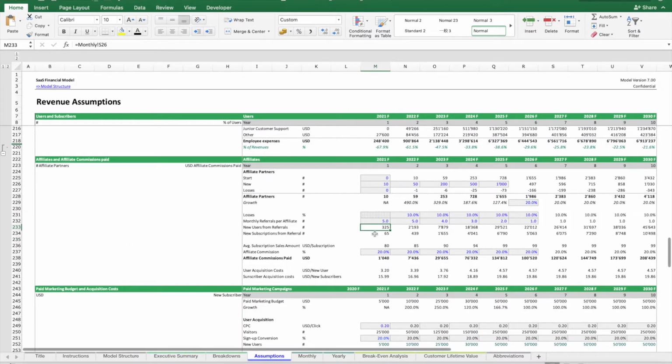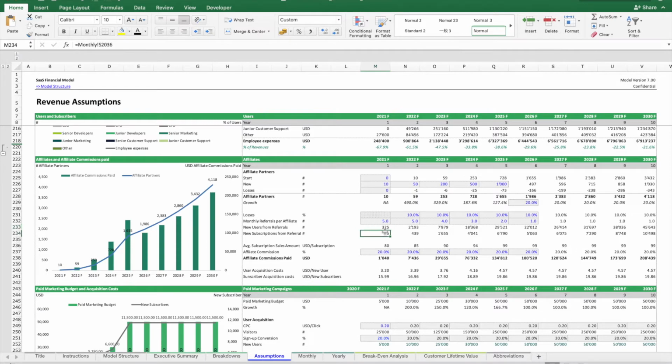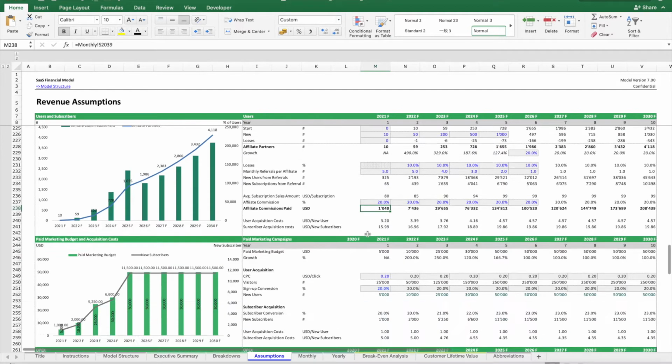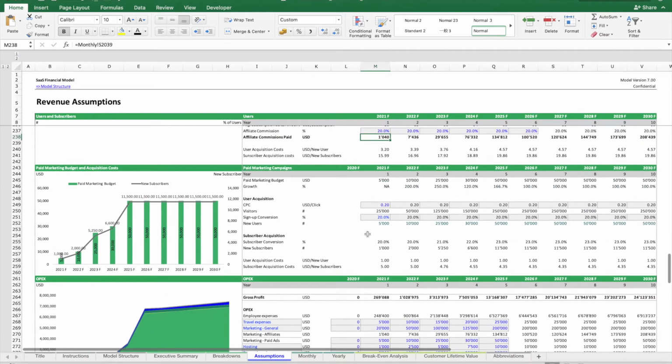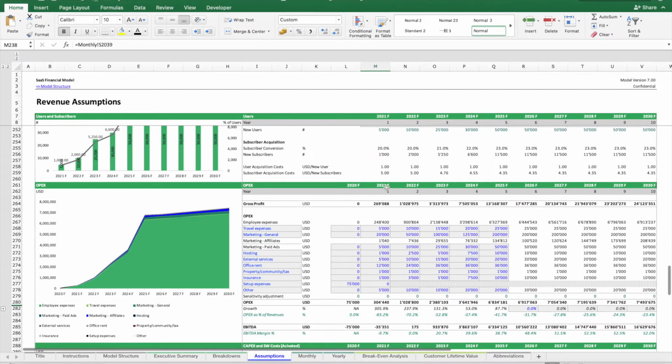of subscriptions from referrals. If we know the number of subscriptions, we can say how much we have to pay in terms of affiliate commissions. We enter the affiliate commission rate, and the model calculates the respective costs we have to pay to our affiliate partners. For paid marketing, we enter a budget in our OPEX here, how much we want to spend.